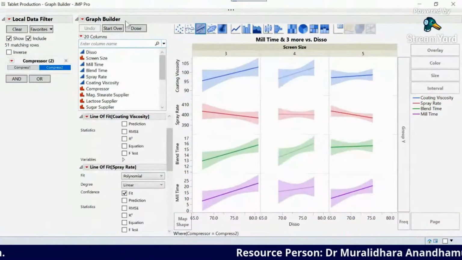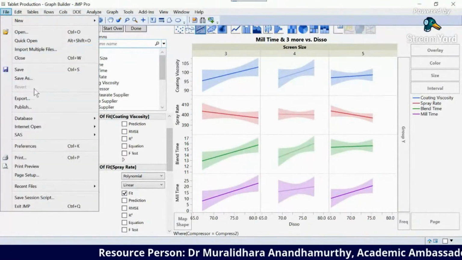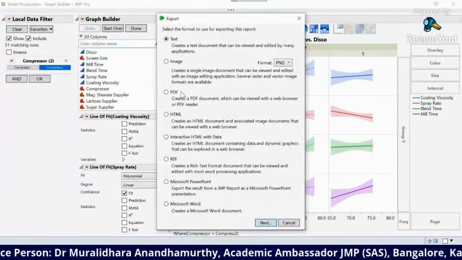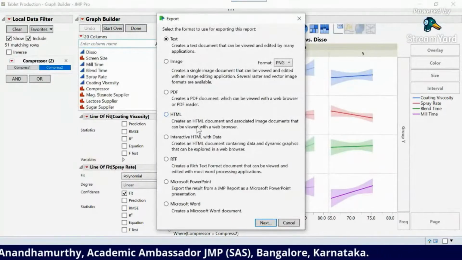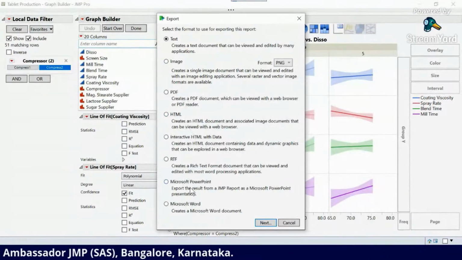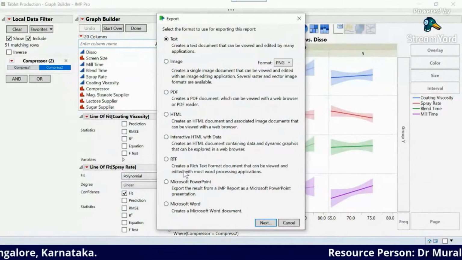If I want to save this, absolutely. You can go ahead and export it as a PDF, HTML, interactive HTML, image. You can save it as a PowerPoint presentation or else a Word document, whatever it is.